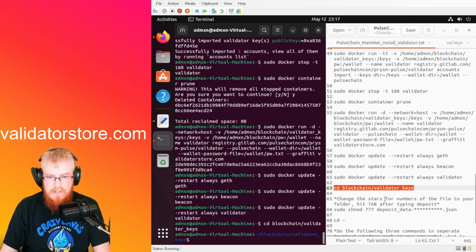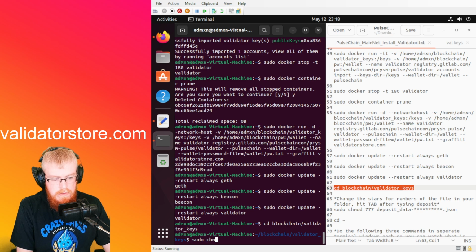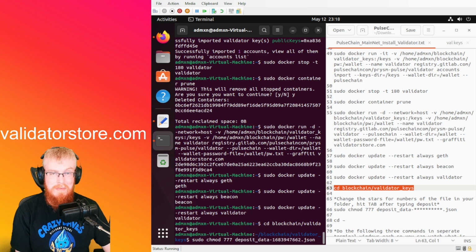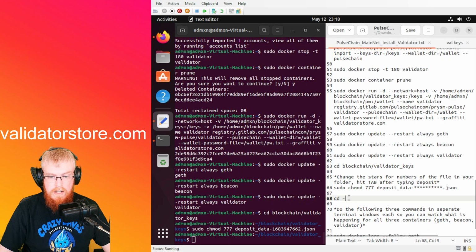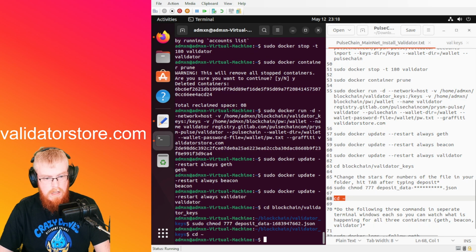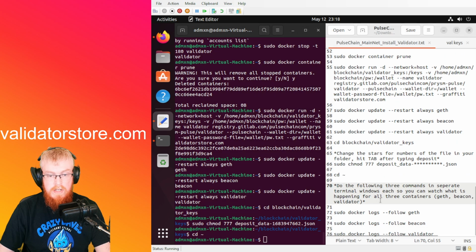Okay, and this says change the stars for numbers of the file in your folder. Hit tab after typing deposit. So what I recommend for line 66, just do sudo chmod space 777 space d tab. And then it auto fills in the rest. You don't have to type it in. And then enter. All right. That's going to make it so we can copy and paste the file here in a minute. All right, great. So now we do line 68. Cool. And that's pretty much it. It's up and running now. Everything's up and running in the background.